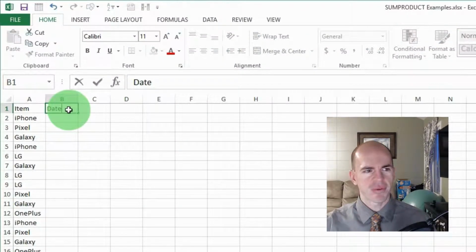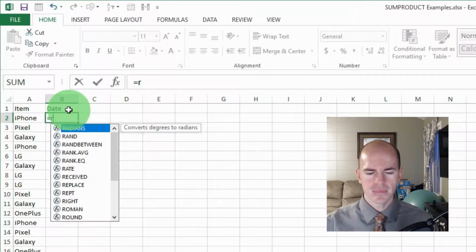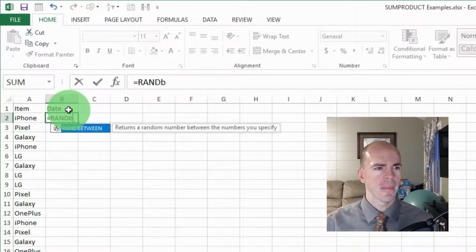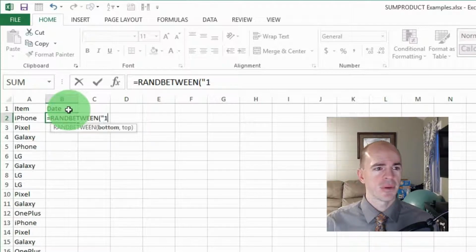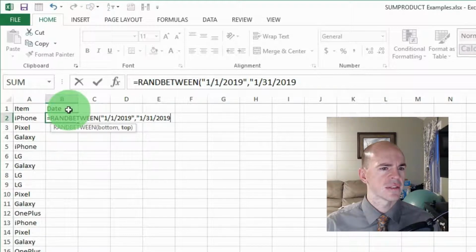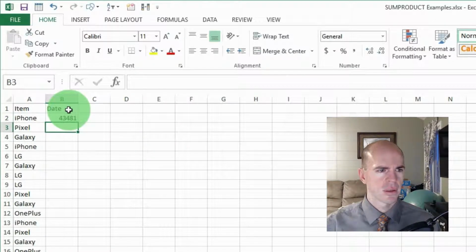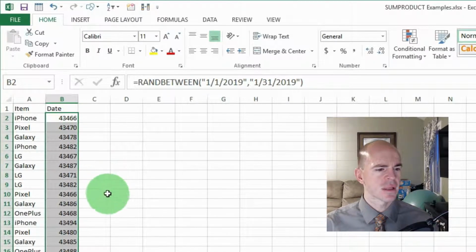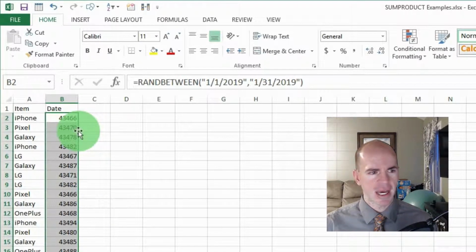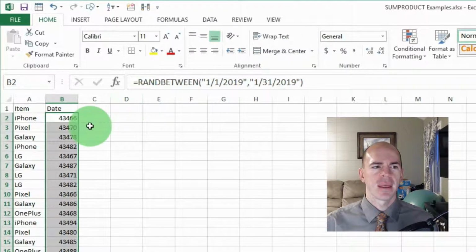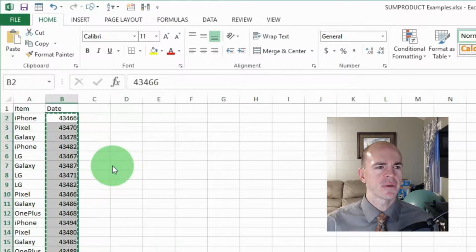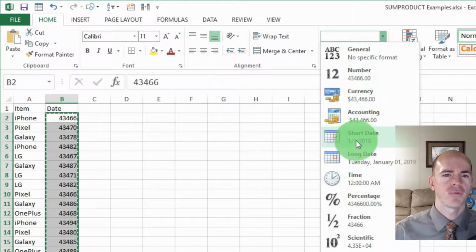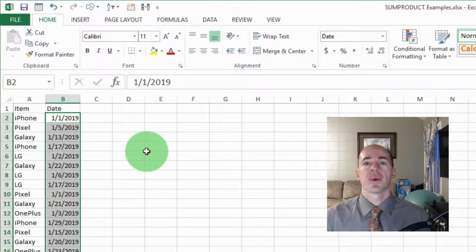Let's do the same thing for dates. So RANDBETWEEN, and let's go between the first of the year and the end of January. There we go. Let's go all the way down to all the values that we have an item with. And we will value that out and change the format to a short date so we understand what it is.